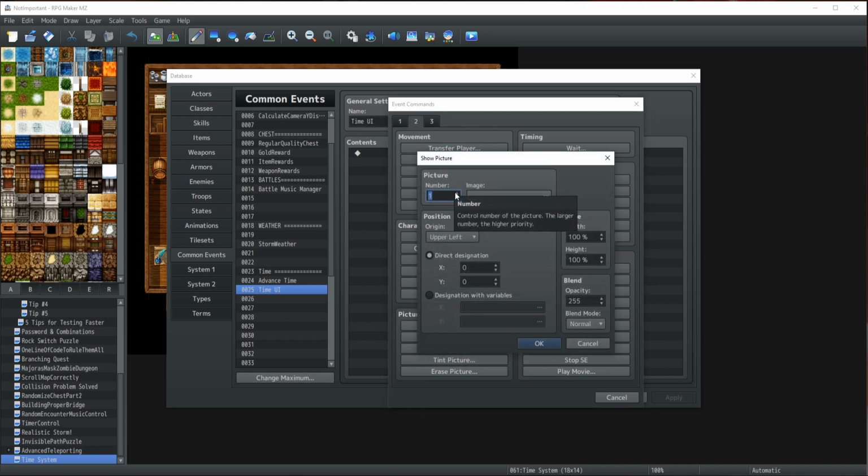But just make a quick refresh. It's important to always keep in mind that if there's another picture that exists with the exact same number value under the game, then it's going to override that picture with the new one.